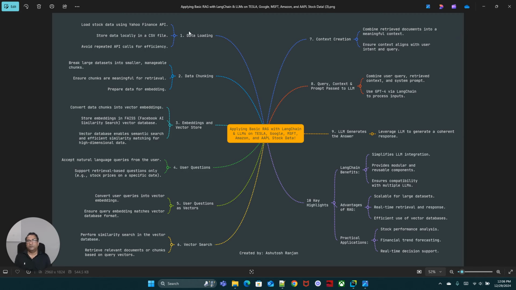Now, these are the steps that you can see in this mind map that are part of this basic RAG workflow. So the first step is data loading. In this case, I'm consuming data from Yahoo Finance using API calls. After that, the second step is data chunking. Once I have the stock data with me, I break it into chunks. Then the third step is embedding and vector store.